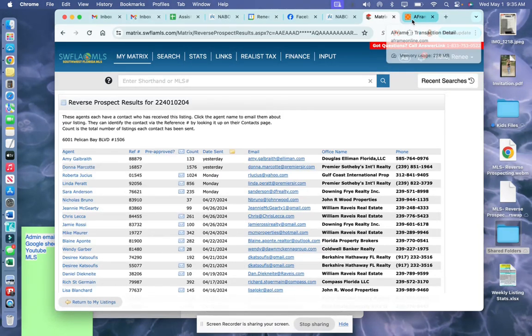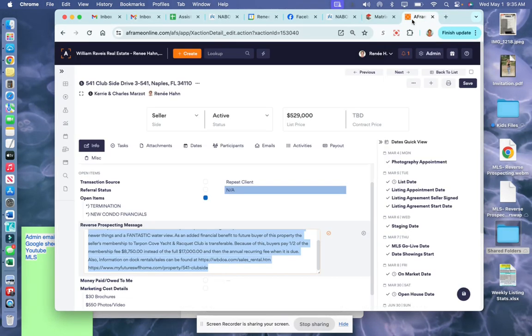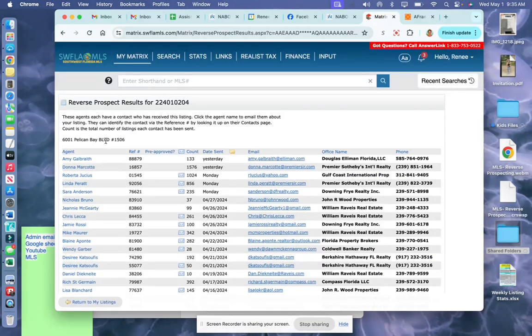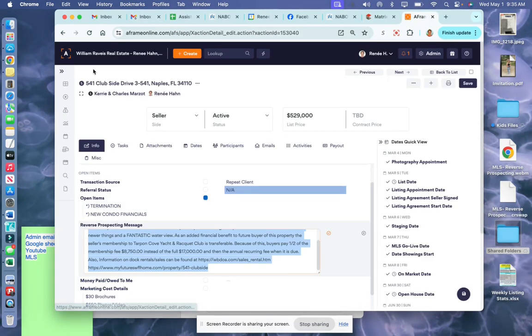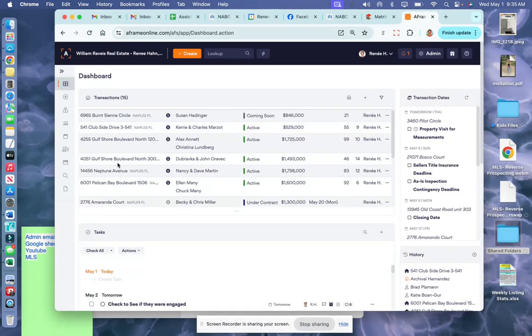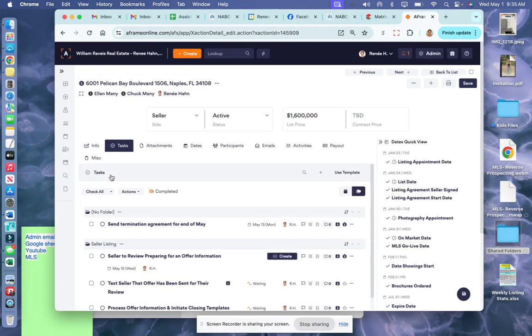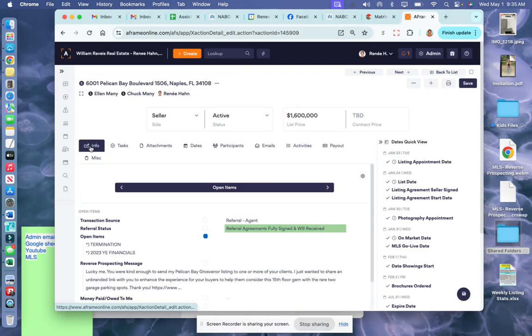So first I'm going to go back to A-frame. I'm going to find my Pelican Bay one. To do that, I click the A up here in the left. I can also click this, but I click the A up here in the left. That takes me back to the dashboard. I find Pelican Bay. I go to the info tab, and it's already on open items, but if it wasn't, I would use these arrows to get there.